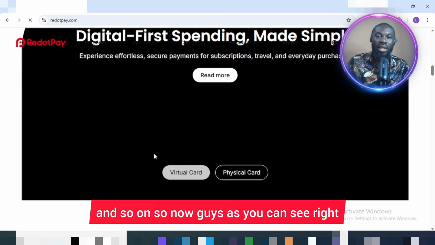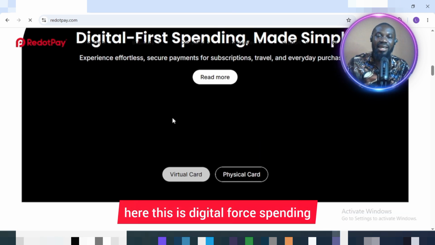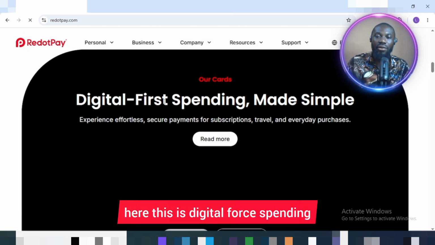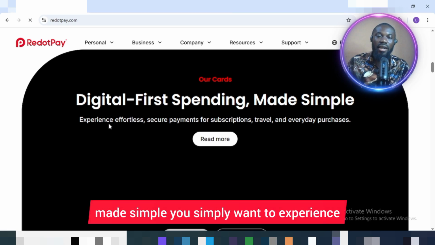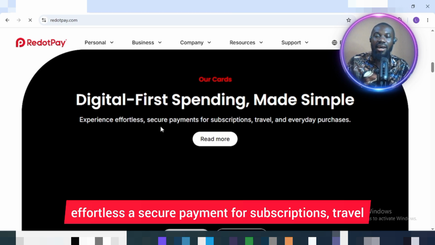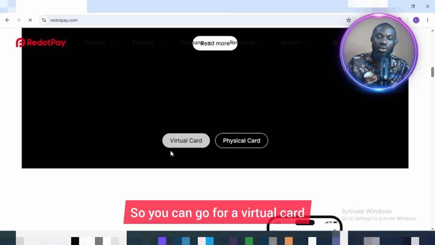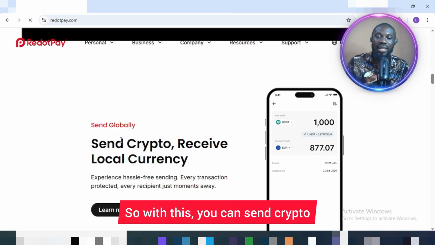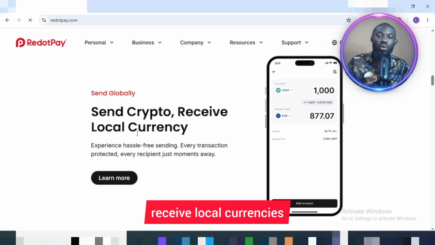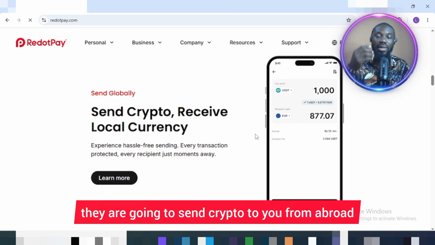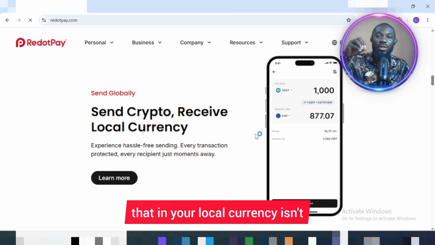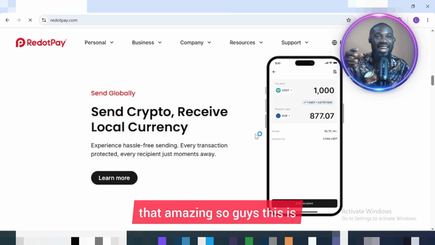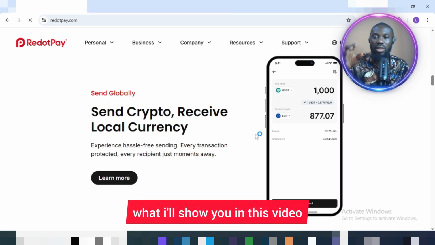So now guys, as you can see right here, this is digital force spending made simple. You simply want to experience effortless secure payment for subscriptions, travel, and everyday purchases. So you can go for virtual card or physical card right there. So with this, you can send crypto, receive local currencies. They are going to send crypto to you from abroad, and you're going to receive that in your local currency. Isn't that amazing? So guys, this is what I'll show you in this video.